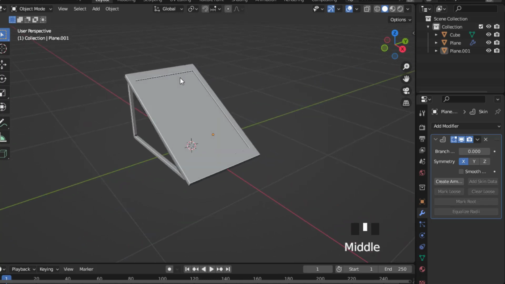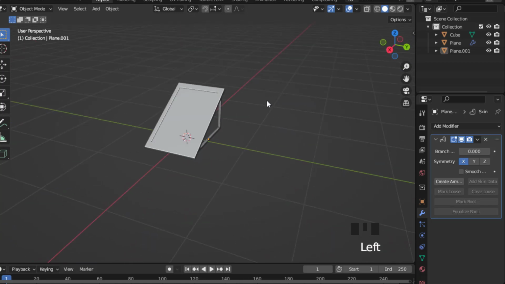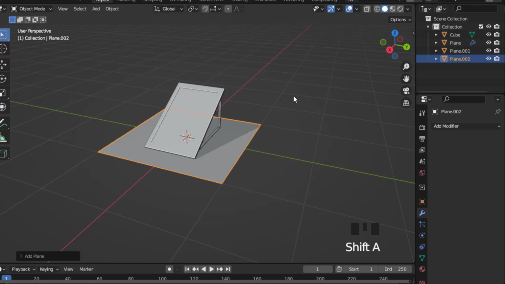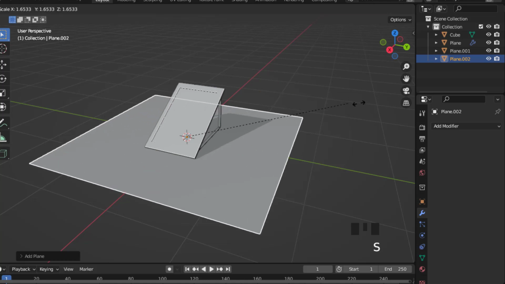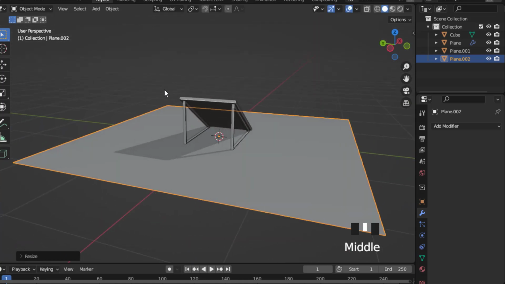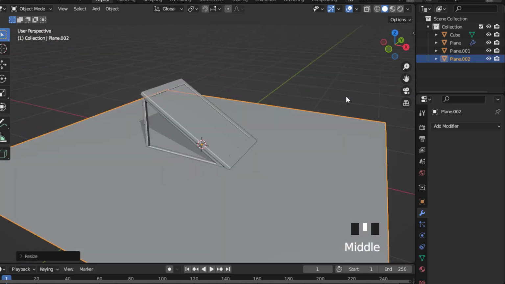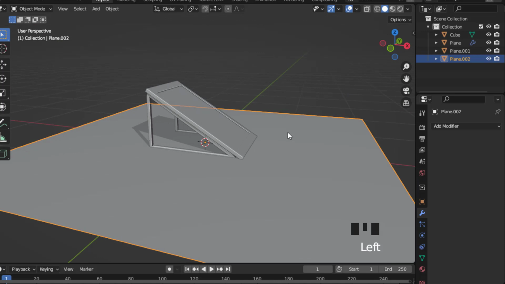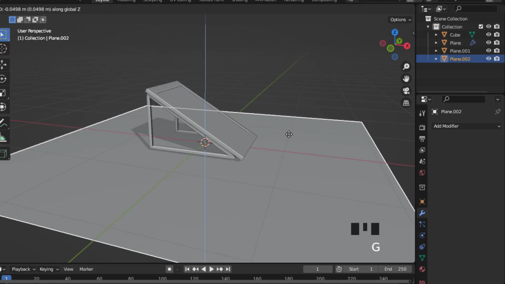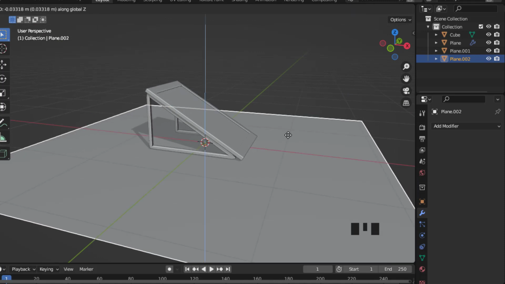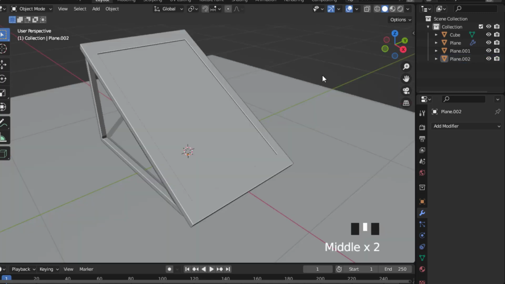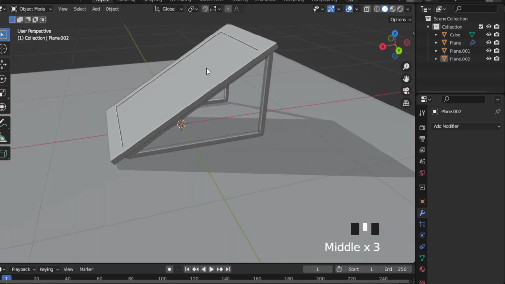Now let's add a plane. Shift plus A, scale it on the Y axis so that we have this shape like that. Maybe I can move it on the Z axis. Alright guys, we have our main shape.